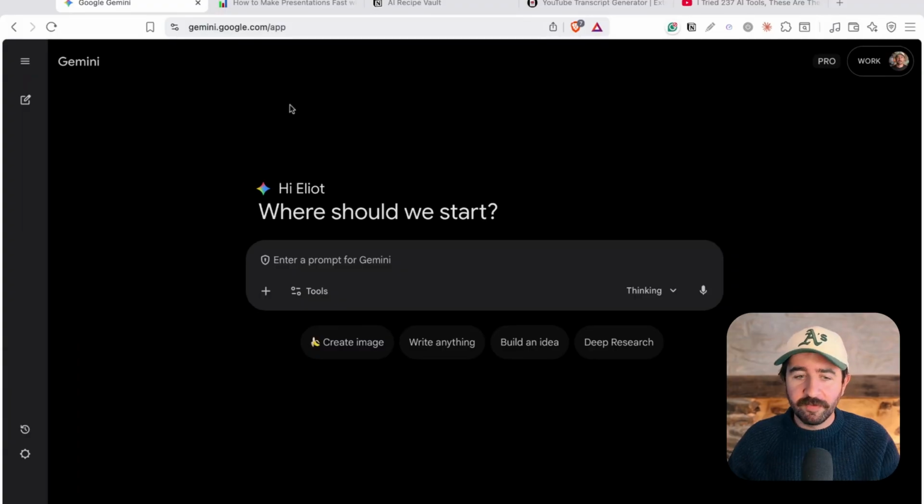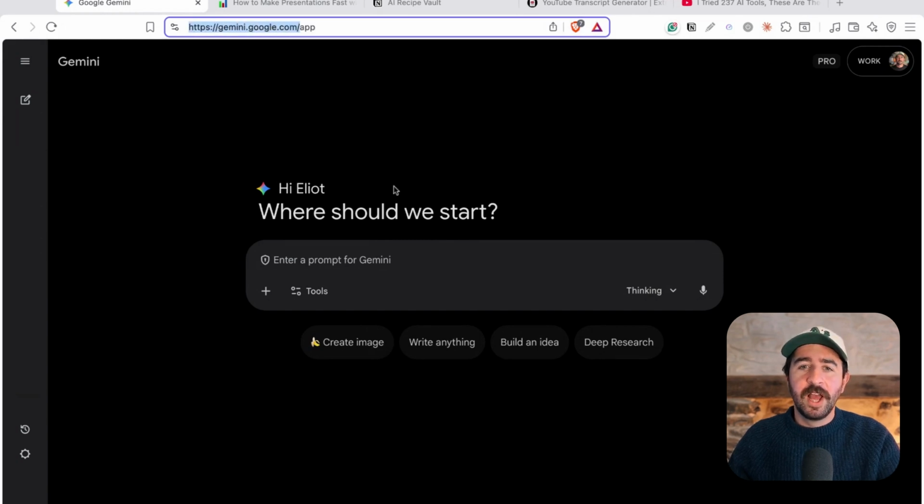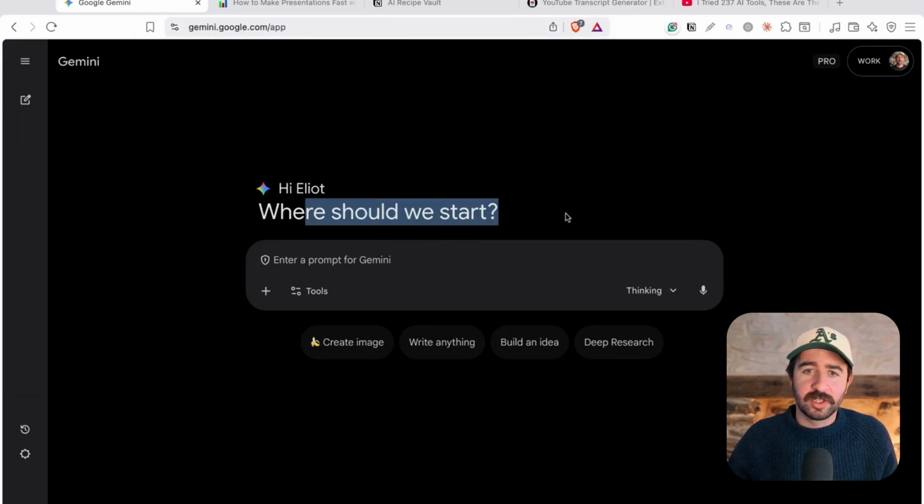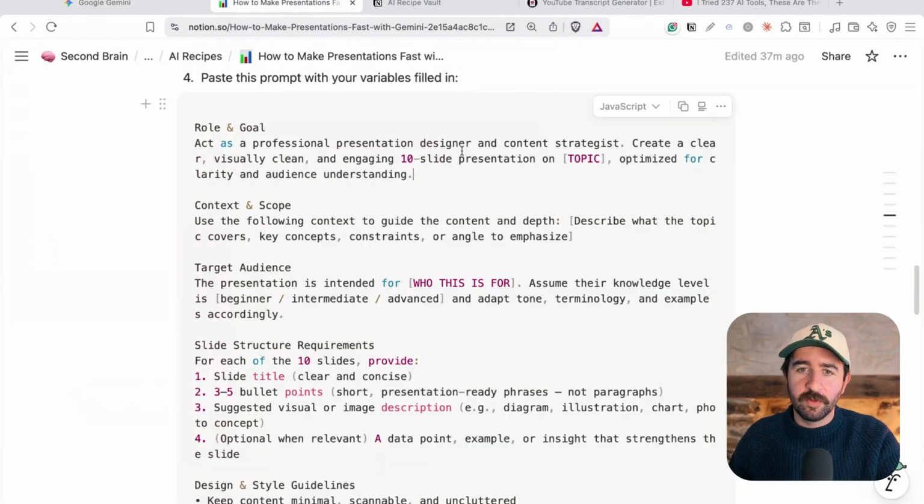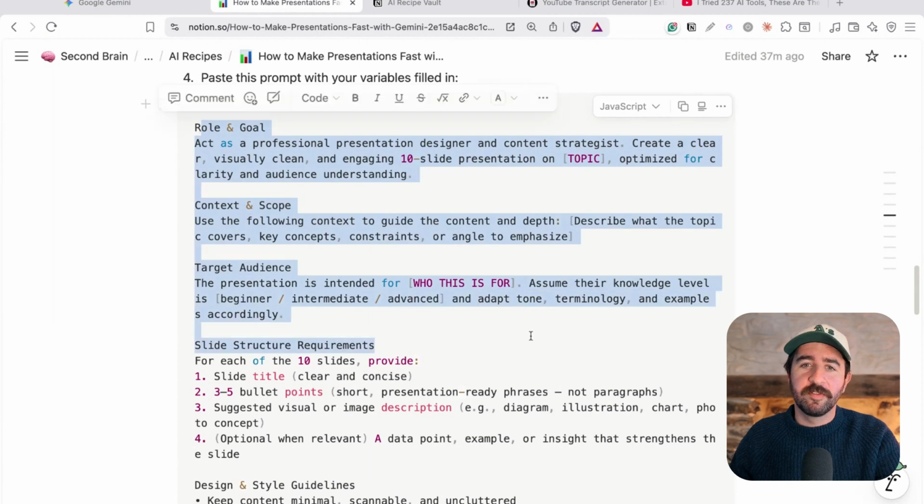So to kick things off, you need to go to Google Gemini. You can find it at gemini.google.com, and it'll bring you to a screen like this. Now, before you do anything, we need to kick things off with the right prompt to streamline this process as much as possible. So I've written us a starting prompt here for us to use, which I'll show you how to fill in and use in a second.